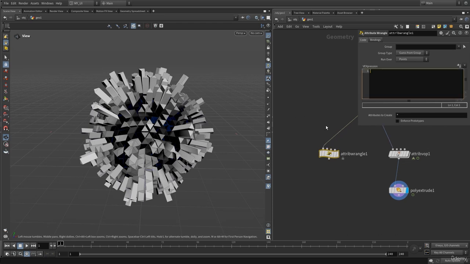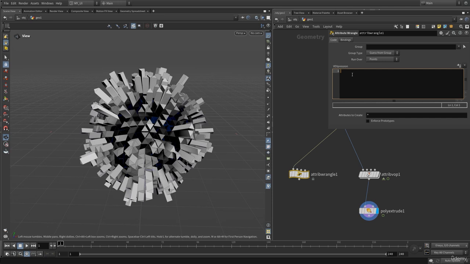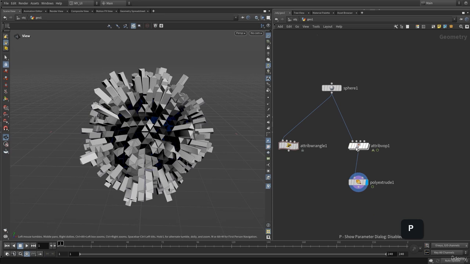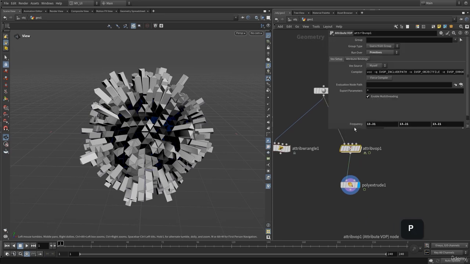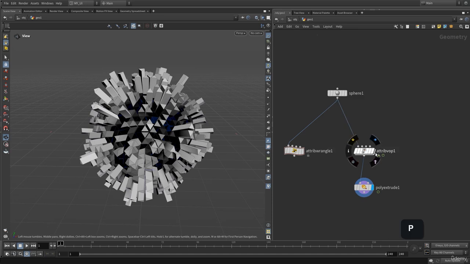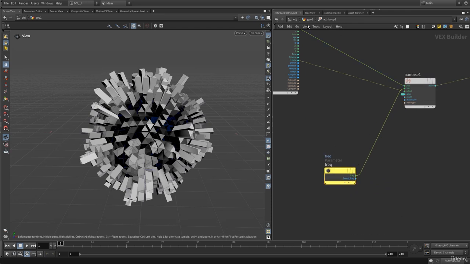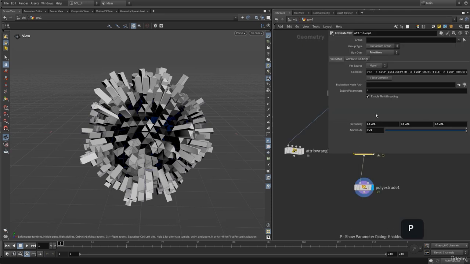So the first thing that I want to talk about is the channels. In the VEX expression, let's see what the channels are. In the attribute warp node, as you can see, we have created these parameters. These parameters are also called the channels in VEX. Let me dive inside. Here, as you can see, we have created these parameter nodes to export our parameters.